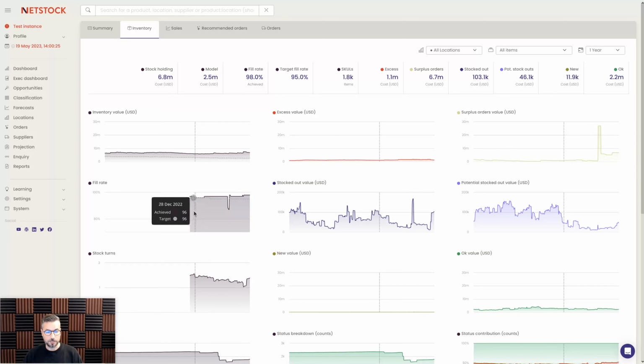Fill rate, again, day by day, you can see the achieved and the target is in that dotted line there. And once again, you can see how that's changed now on a daily basis over time. Same caveat as before. If you're looking at multiple locations, the first day, I think, is the 19th of December, where we started recording these. But they will keep recording over time. And if you're looking at a specific single location, you will get more of a history there.